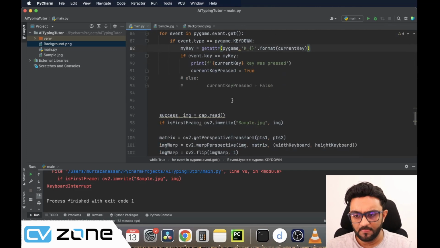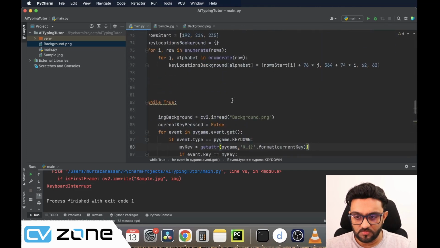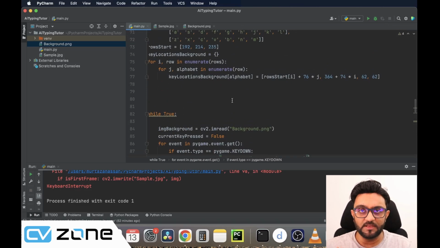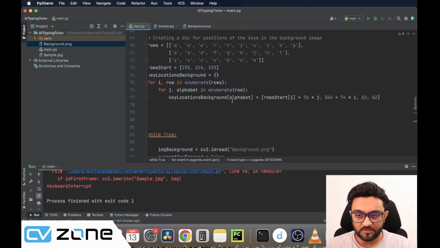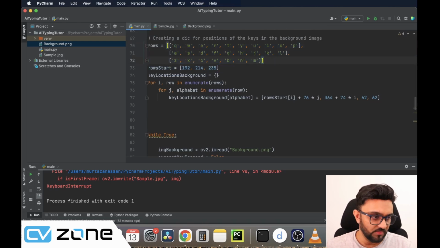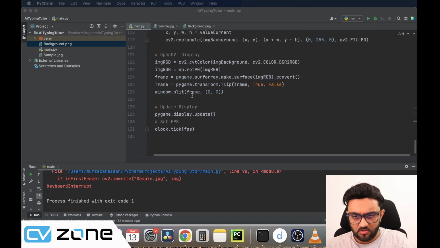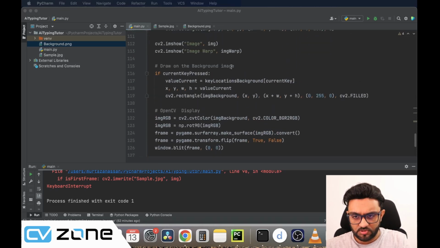So that's good. Now, one more thing we have to do is to make it a bit more appealing, we have to show all the alphabets. So we need to draw all these alphabets on our background image. So the code for that is very simple. You have to loop through all the values and then you have to put it on top of that. So here, draw on the background image. Let's do it after that.